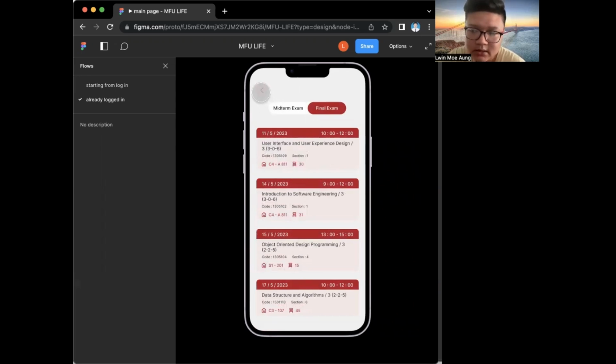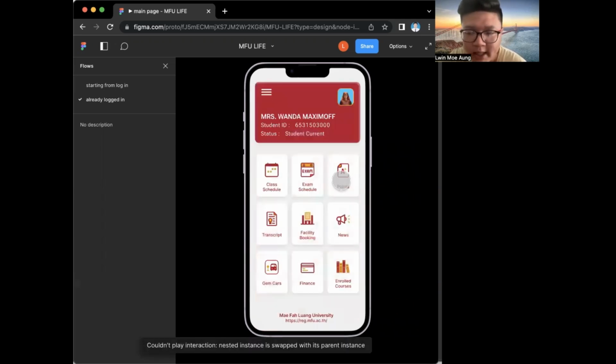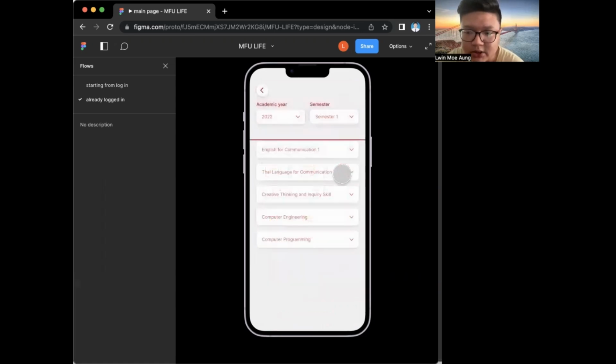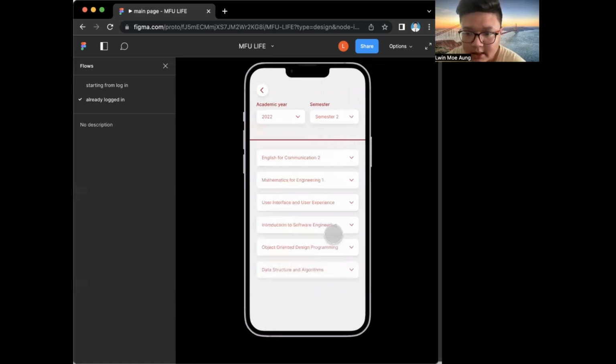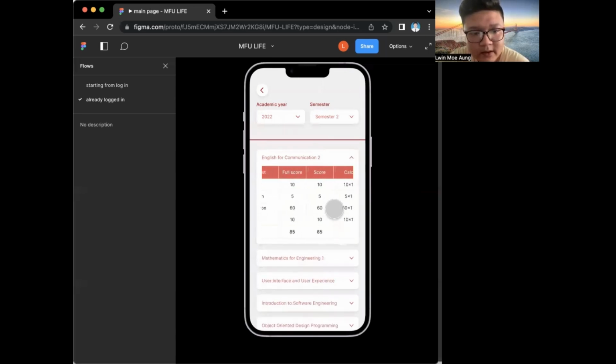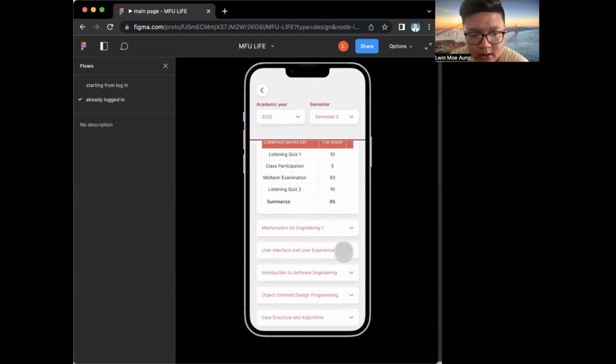So the next one that we newly added is points. We can check our points from MFU Life. If we click points, we can choose the academic year and semester that we are looking for. If you want to see semester 2, click semester 2, and then we click the down arrow button to see the points and scores that we got.